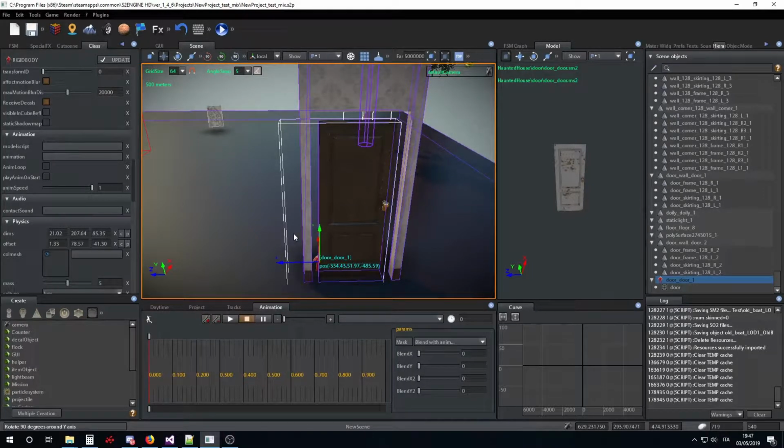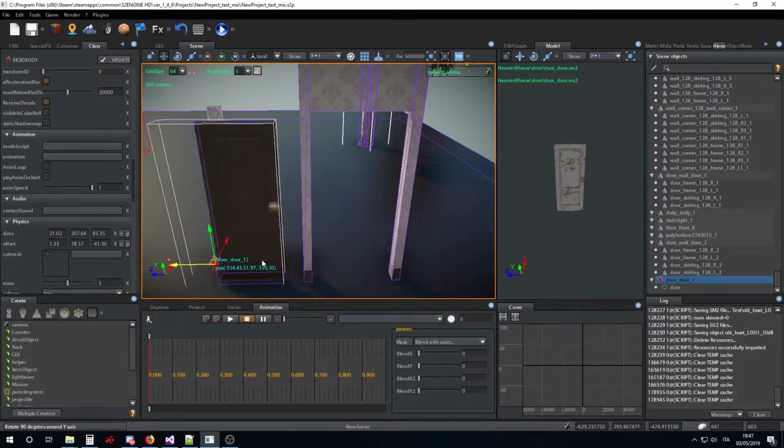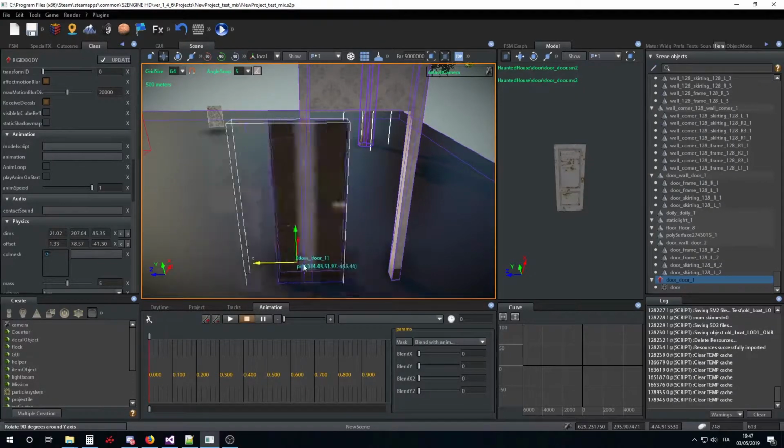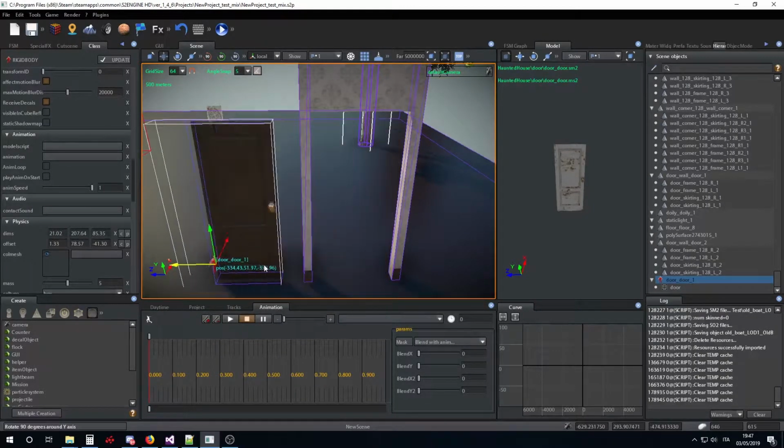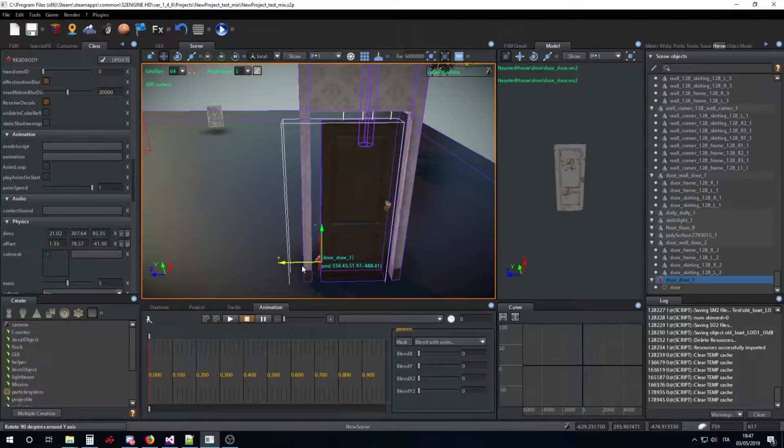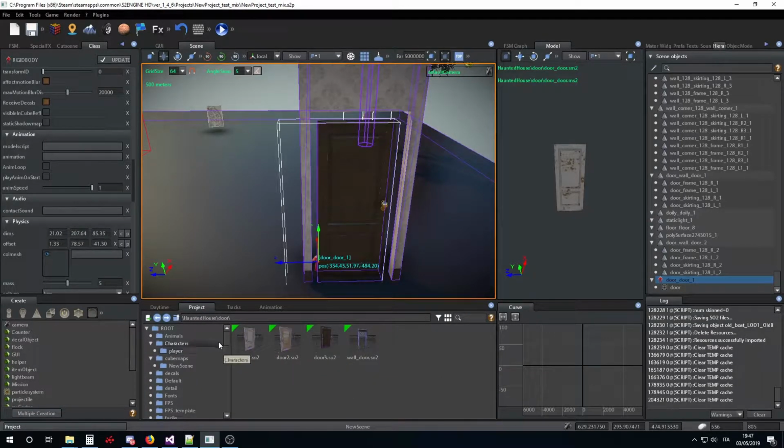Okay, imagine we now want to translate this door when it receives the action message. We can do this by creating a new game machine.